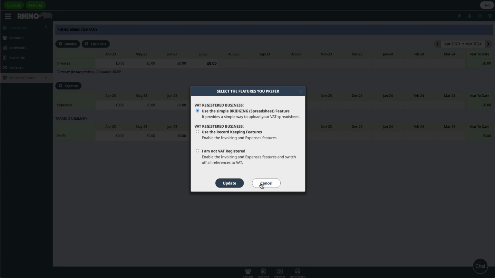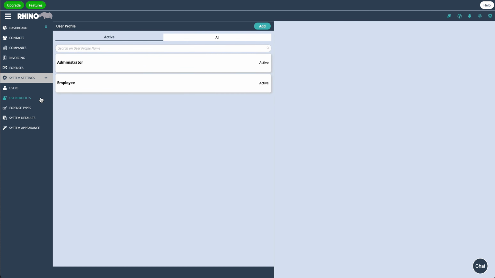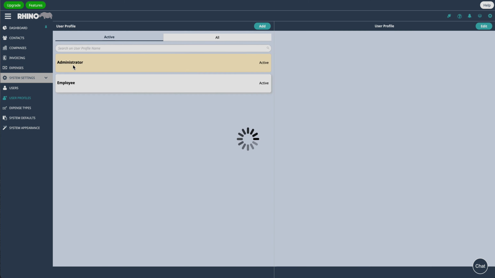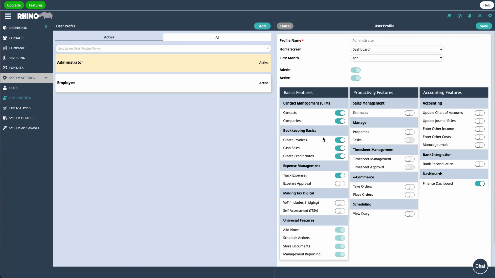Having said that, we should also highlight that under the system settings, if you employ staff, you could set up multiple users. And we also have the concept of linking users to user profiles. So if we click on user profiles, the person that sets up Rhino at the start, they're always the administrator. So if we click on that, you can now easily enable all of these different features.